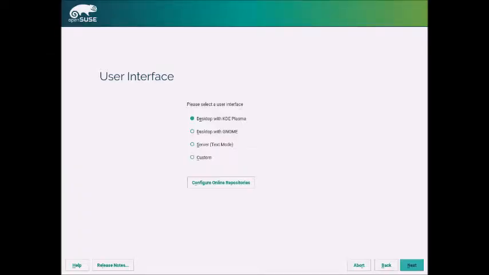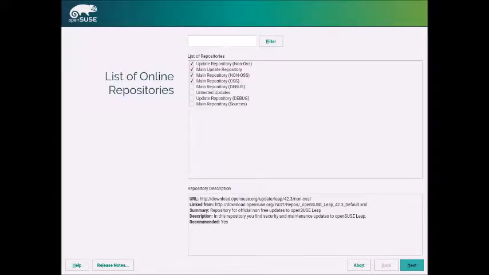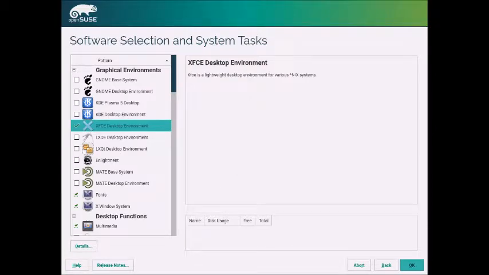Step 7. Select the desktop system you would like to use in the User Interface dialog. KDE and GNOME are among the most widely used desktops on Linux. If setting up a server, you probably do not need a graphical user interface. In this case, choose Server, Text Mode.